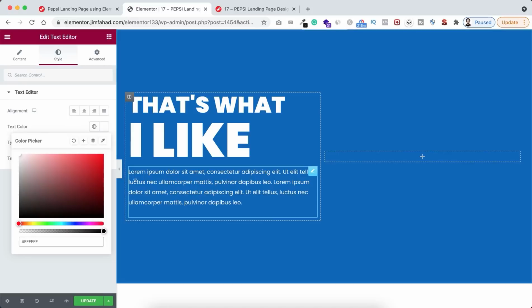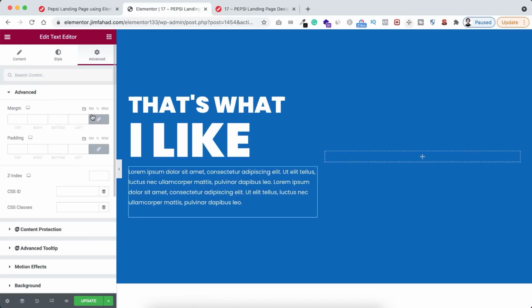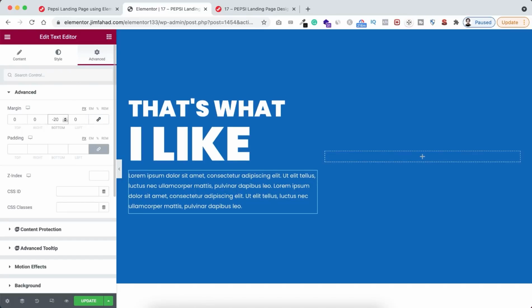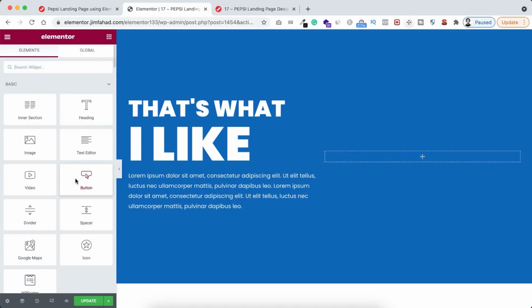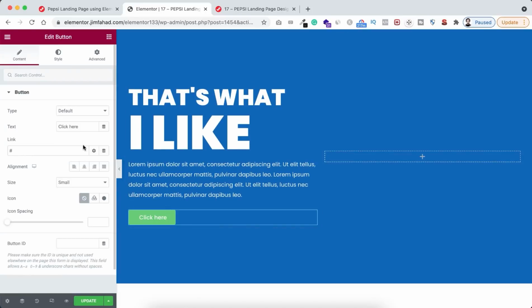And we get some extra spaces underneath the paragraph, so I want to reduce that from under advanced tab. Just unbind the margin and on bottom I'm adding some negative margin, -20 pixel of margin. Alright, now underneath this paragraph here I'm adding a button widget. First, instead of click here, I'm typing view all products.